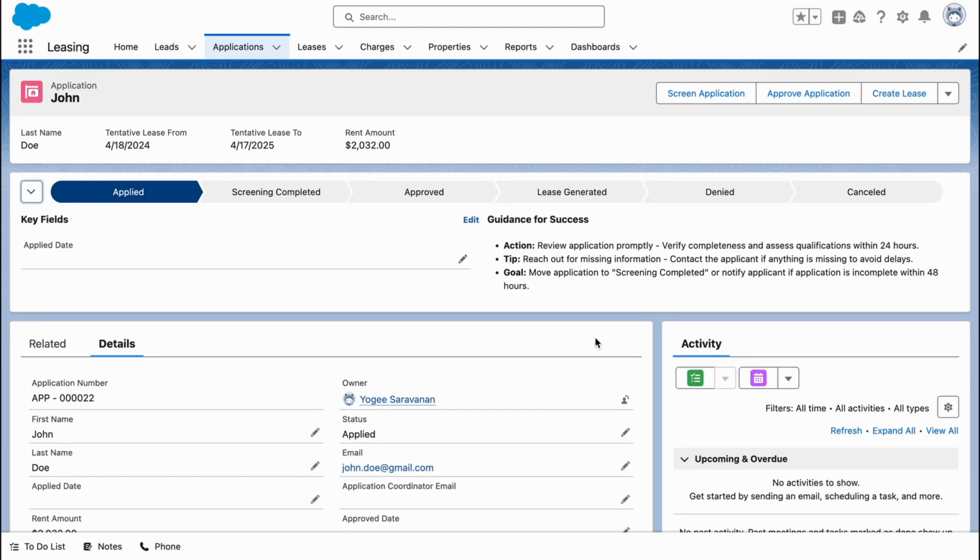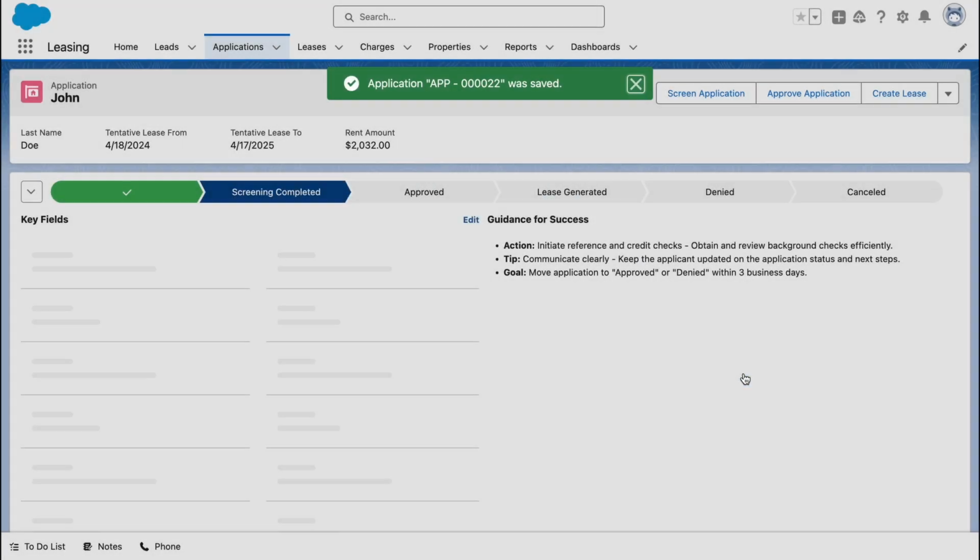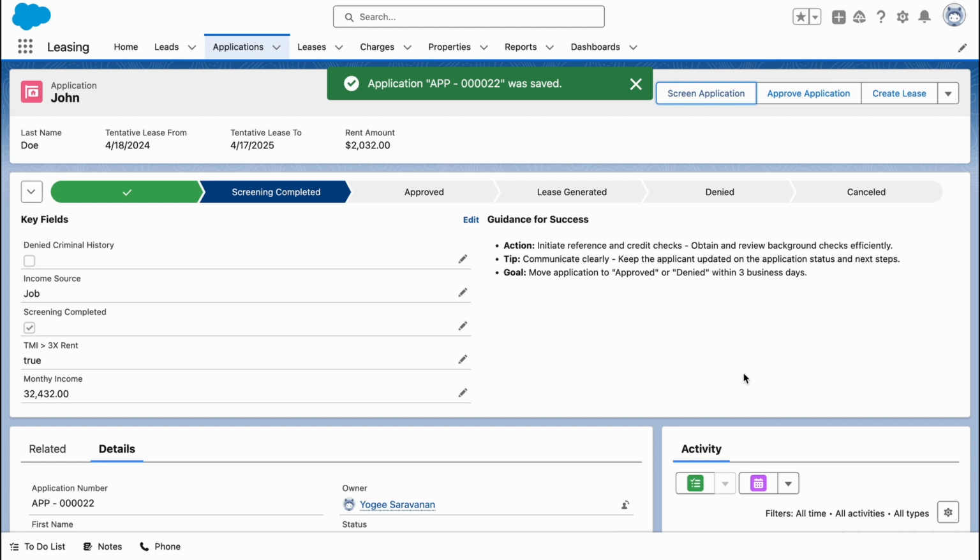After the leads get converted to an application record, applications are effortlessly managed within our system. One-click screening simplifies the process, giving you a clear picture of your potential tenants. Gather additional information about occupants, pets, and security deposits with ease.